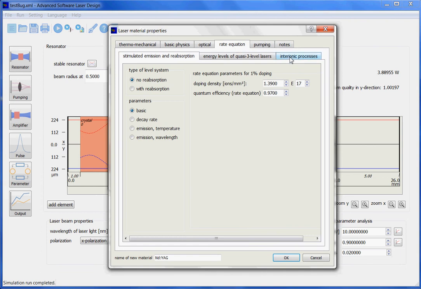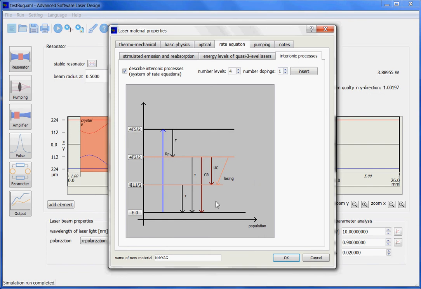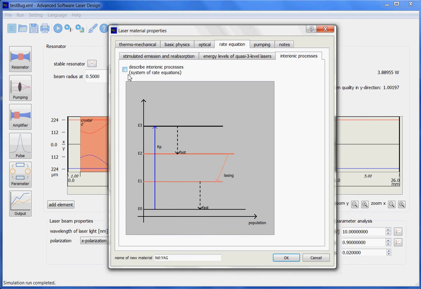The third example is related to the rate equations. Of course you have to know if you have some reabsorption or no reabsorption. That means you have a 4-level laser or 3-level laser, and you have to write down here some basic parameters. But it might be that you don't know in detail the interionic processes. Then you can deselect this, and ASLD is then all the time using a simple model for rate equations, which assumes that these transitions are fast.